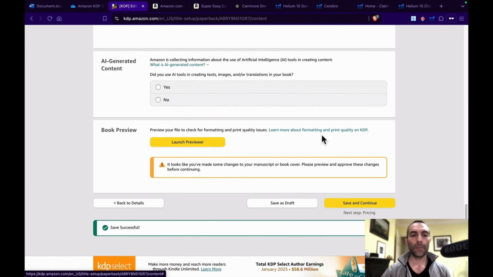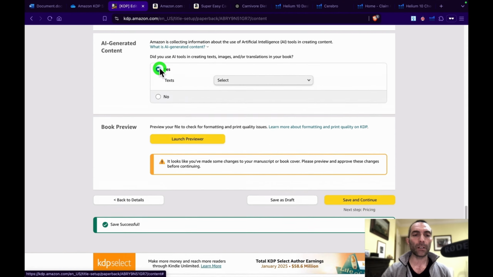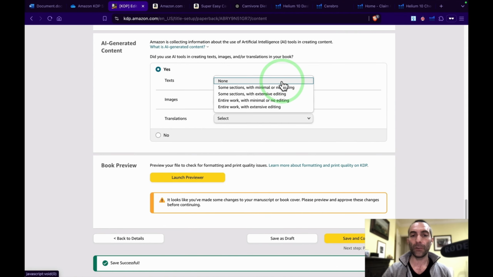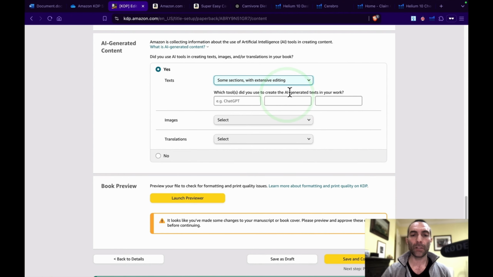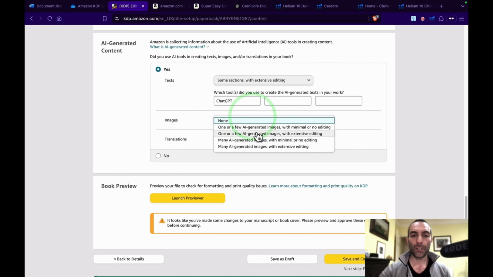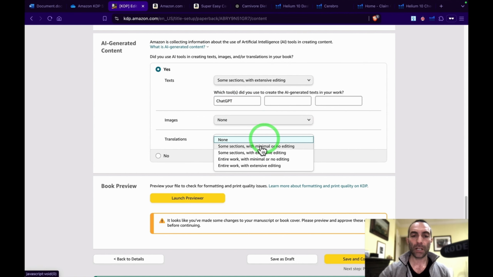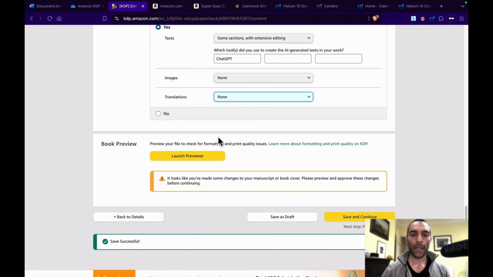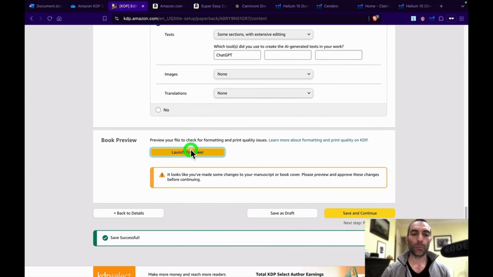Great. Now, same as before, we're going to go to AI generated content. We're just going to put exactly what we did before because it's exactly the same book. So some sections with whatever, some sections with extensive editing. We're going to put ChatGPT, image none, let's say, and translation none. And now we can go and launch previewer.